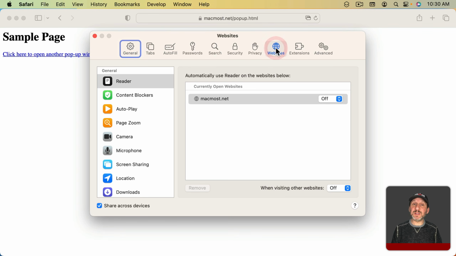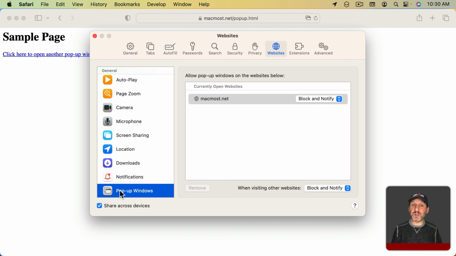So go to Websites, and here you're going to see a list on the left of all the different ways you can customize the settings for specific websites. Go to the bottom and you'll see pop-up windows. Select that, and on the right you'll see a list of websites. You'll see all the sites that you currently have open, maybe in different windows or tabs.